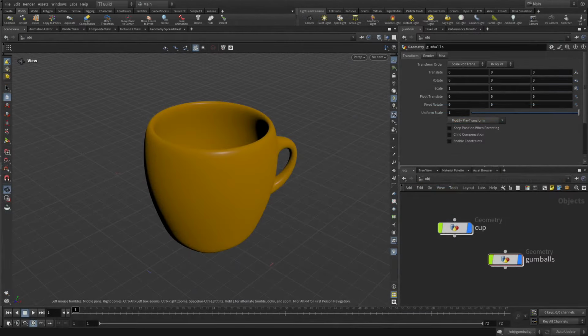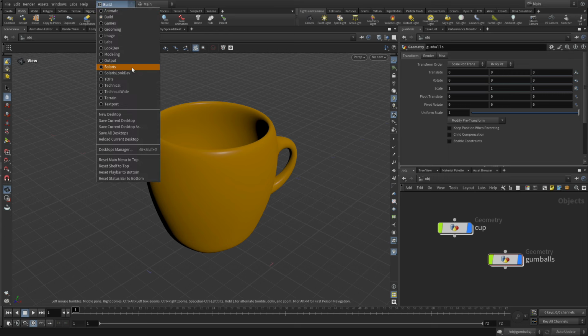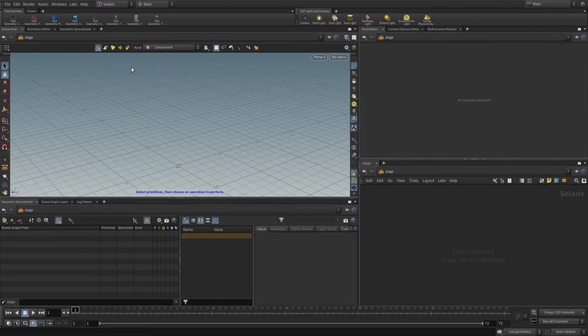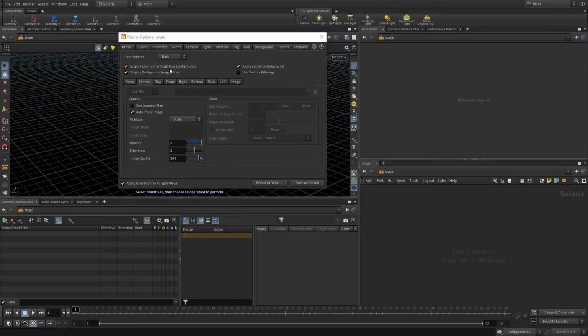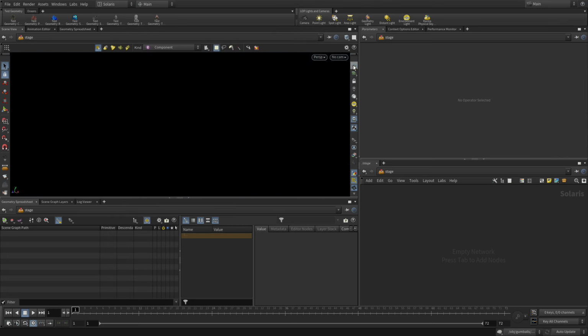So what that means is that we're going to start by setting a different desktop. Let's go to the Solaris desktop. It's got a slightly different look. We'll talk about these panes in a moment. The view, let's go spacebar D. Now instead of going dark gray, we're going to go completely dark with this one. Let's turn off the grid. We don't really need that.